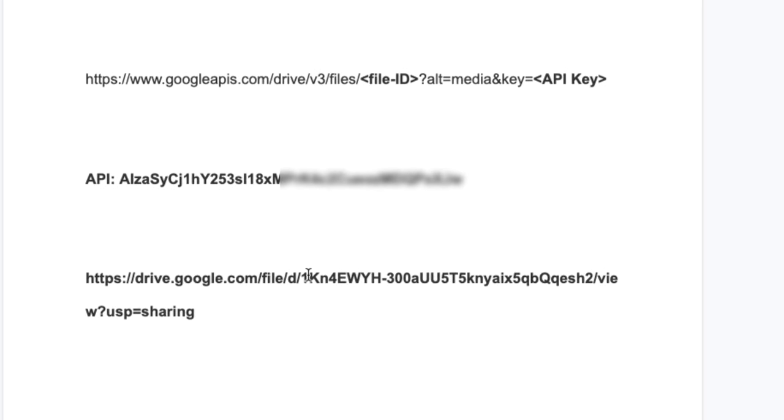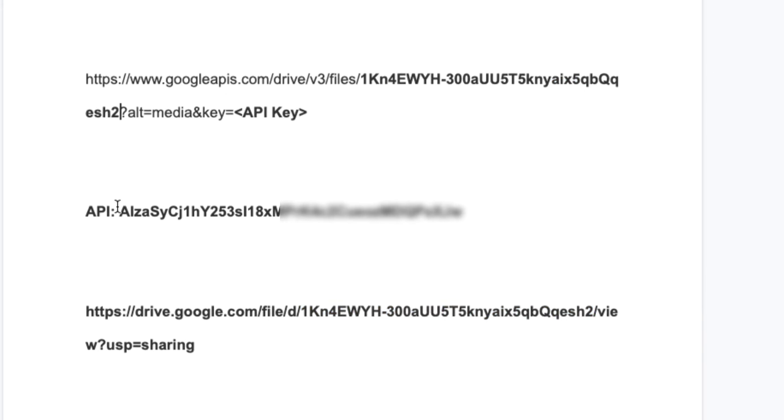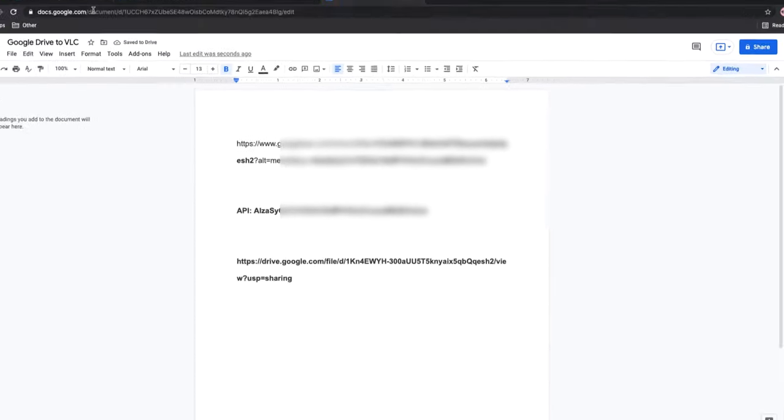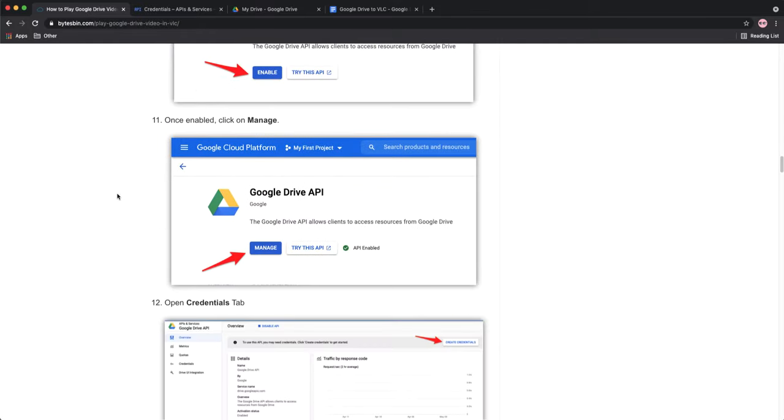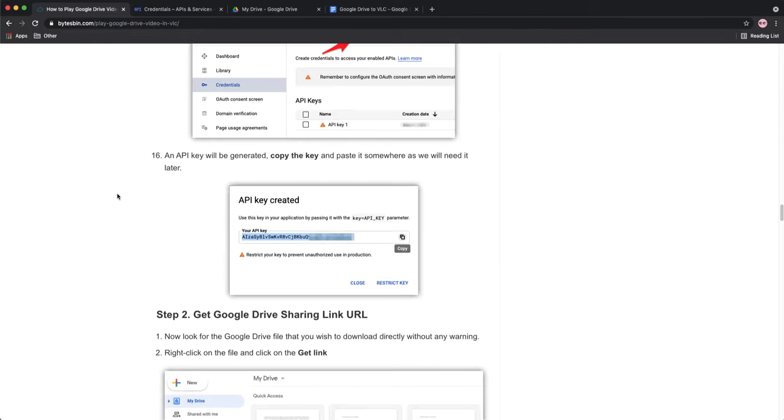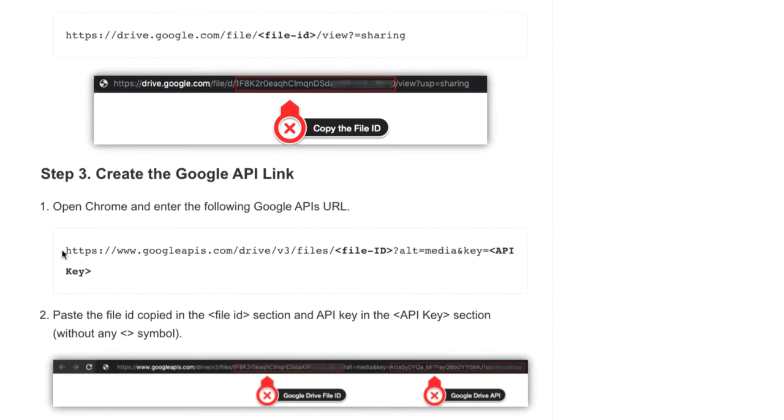From this Drive link, we need to extract the file ID. The file ID is nothing but the alphanumeric string starting from D till the forward slash. Just copy this and paste it in the file ID place, and copy the API key and replace it with this API key. The URL which was mentioned earlier, you can find in this blog post. I will drop this blog post link in the description below. So here you can see the same.